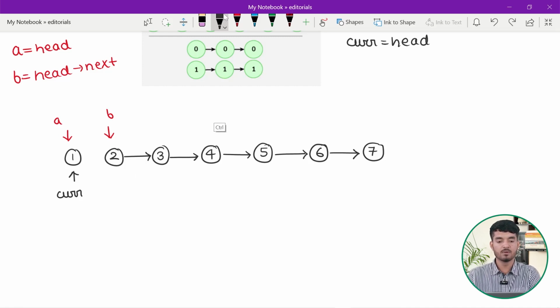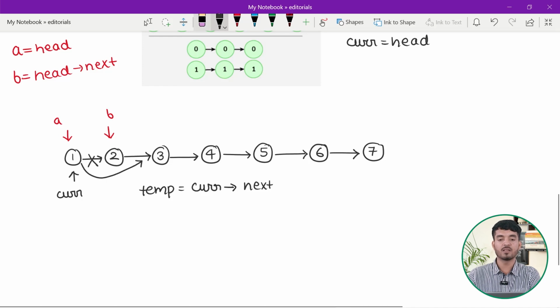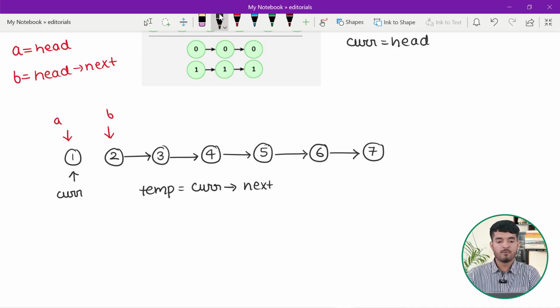To make this connection, we first have to store the node which is at even position, because if you directly change this connection, then you will lose access to this node. Also, you have a pointer variable b which is pointing to 2, but let's just store this as of now for a better explanation. So first I will store the address of the next even position node. It is simply current dot next: if current is at an odd position, then current dot next is at an even position. Then I will change the address stored in current, that is, I will remove this connection, and then I will make this connection, that is from odd to next odd. So from 1 to 3.